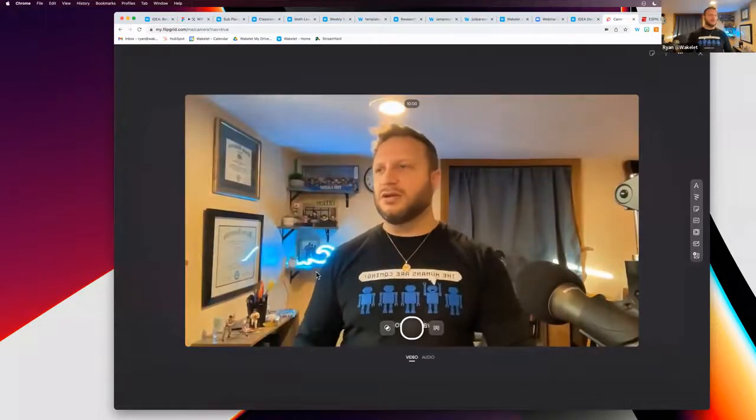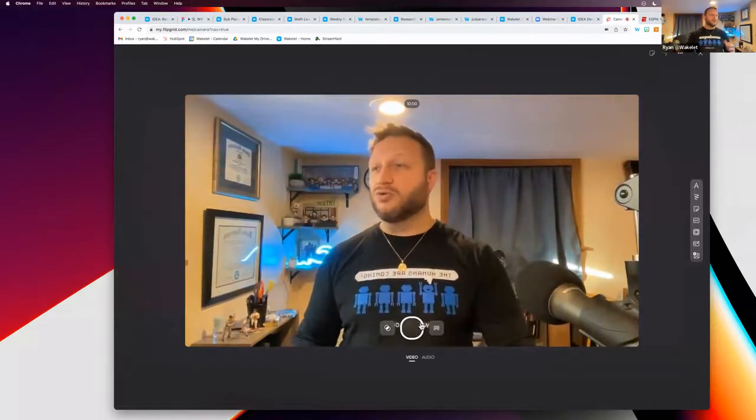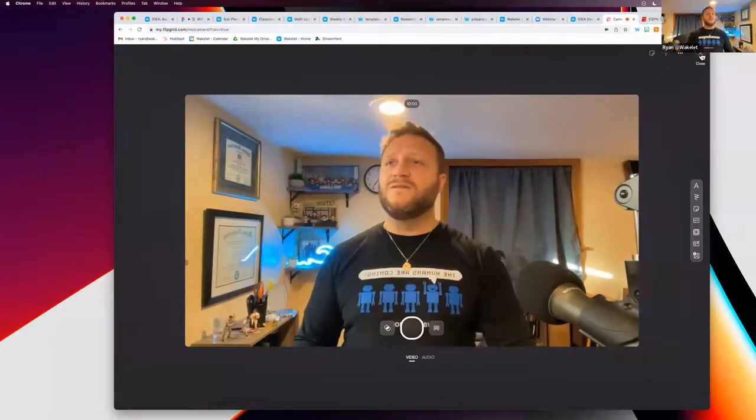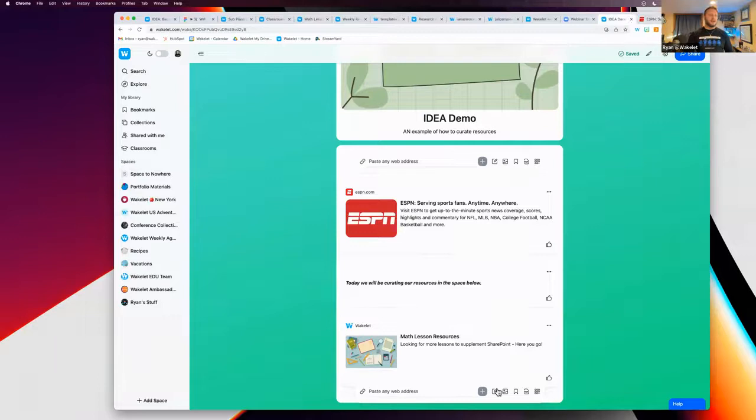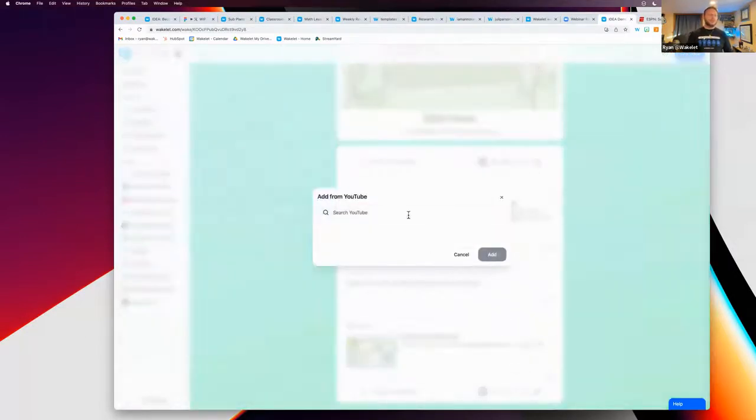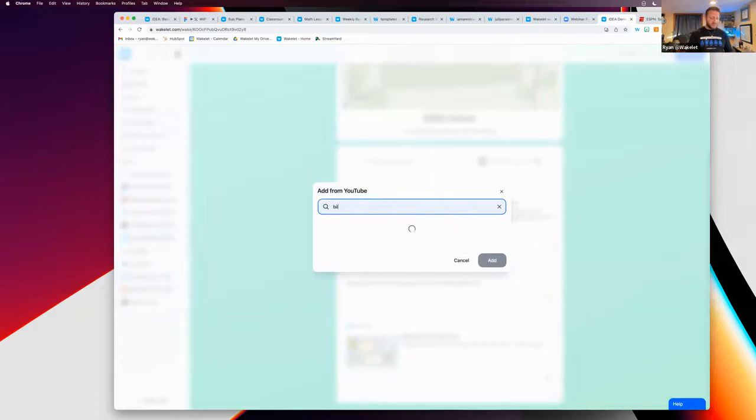It's probably going to tell me my camera's going on and on. I can record my video. When I'm all finished, I just copy that link, the share link, and pop my Flip video back in. I can search YouTube videos, so I don't have to go out to YouTube, find the video I want to use. I can search YouTube directly inside of here.